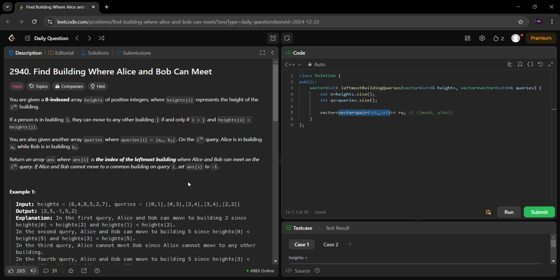Because for a particular index there can be multiple queries, right? If we see in this scenario, we have 2 and 4, we have 3 and 4. So for a particular index 4, we can have multiple queries. So there can be multiple pairs for a particular index. That is why I have defined it within a vector of pairs, right? So yeah, then we'll be needing a priority queue which implements a minimum heap.